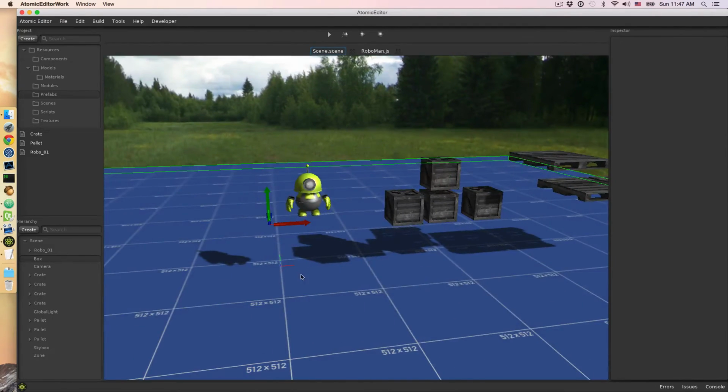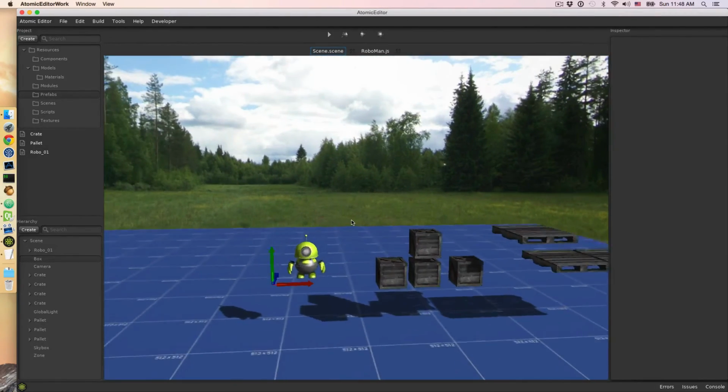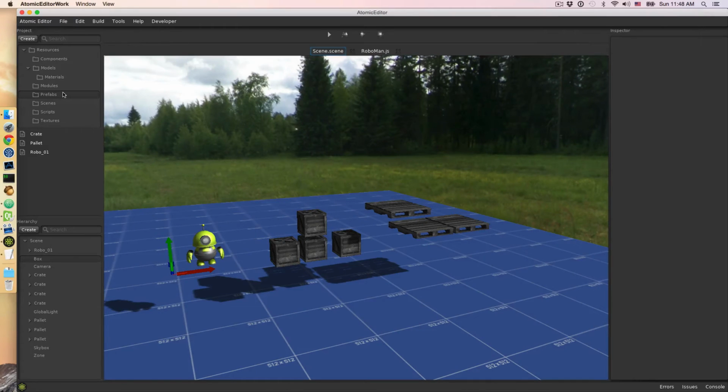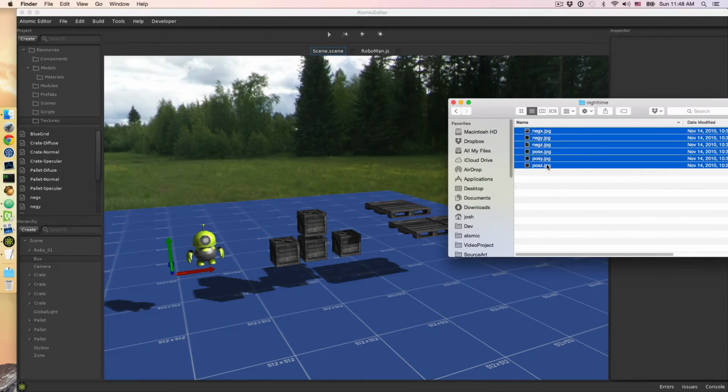Let's see, I've got to look at my notes here. This one has a lot going on. Okay, one thing we have is that the editor has a live reload capability. So let's change our scene up a little bit, just the feel of the theme. If I go into my textures, I have another set of skybox textures here for nighttime. We'll just take those and drag them over, and they should update in real time here.